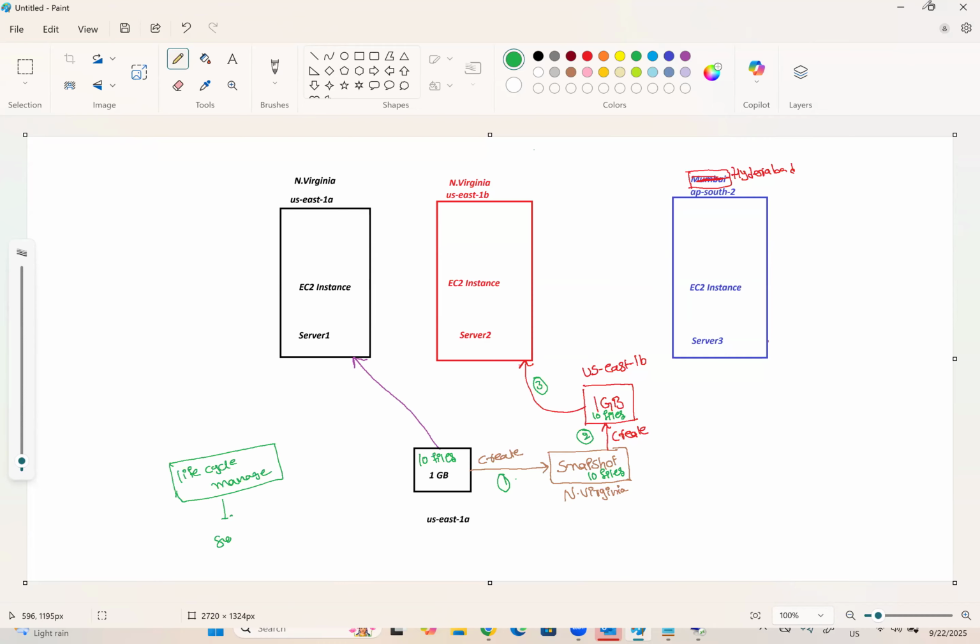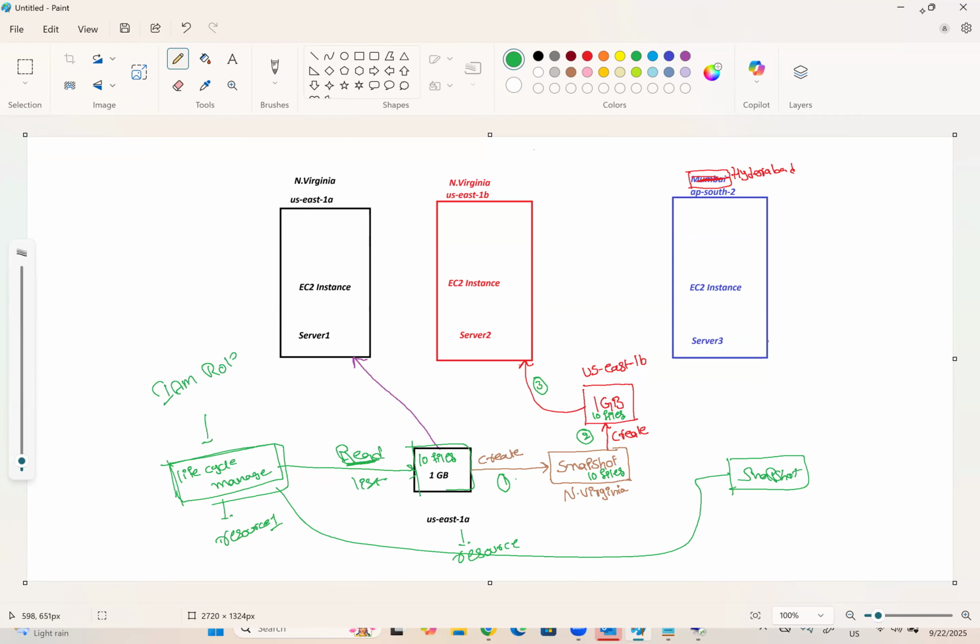Let us say this is resource 1, and this is resource 2. While creating the snapshot, it will read all the data, it will list all the data, and then it will create a snapshot. Means this Lifecycle Manager service must have a read permission on the EBS volume service, right? How can we provide that permission? Using IAM role. Because this Lifecycle Manager is not a user, that is a service.